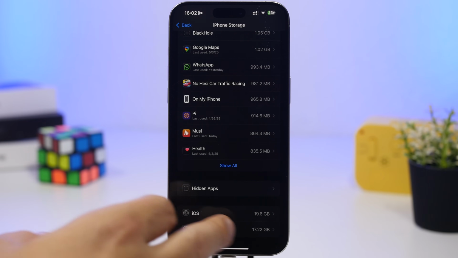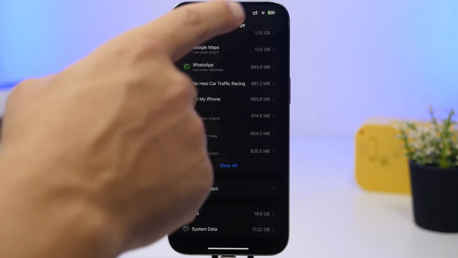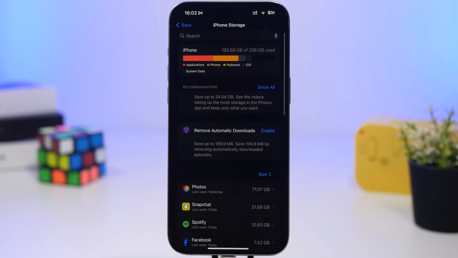Like you can see right here, we have the system data and we have iOS there. They're taking up a ton of space. iOS and also your apps do need free storage to operate and operate better. So you will need to have free storage. So I suggest at least you have like 20% of free storage on your iPhone. If you don't, then you might find out that your iPhone will work slower or certain apps will not work as they should.